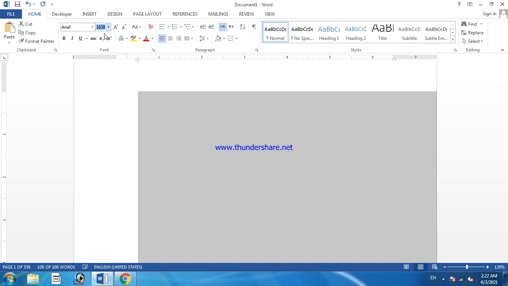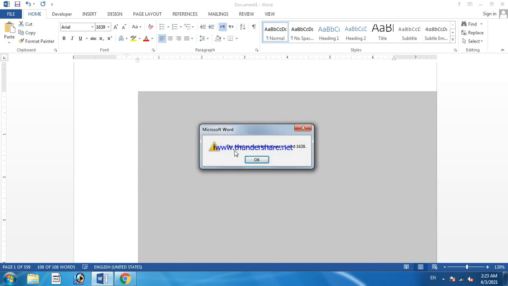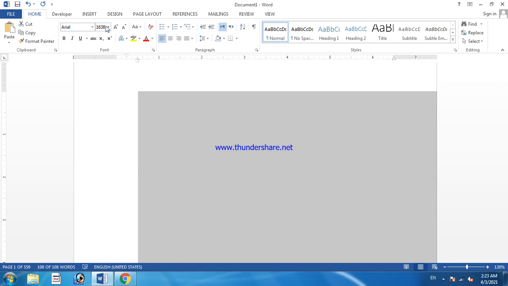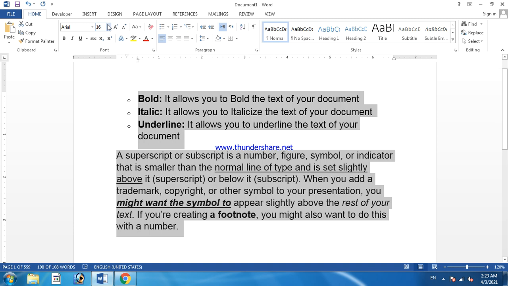Now when I enter a value above the maximum font size, a message will appear. As you can see, the number must be between 1 and 1638. So this is the font range, minimum and maximum font size range. Okay, now I am going to change its font size to 16.